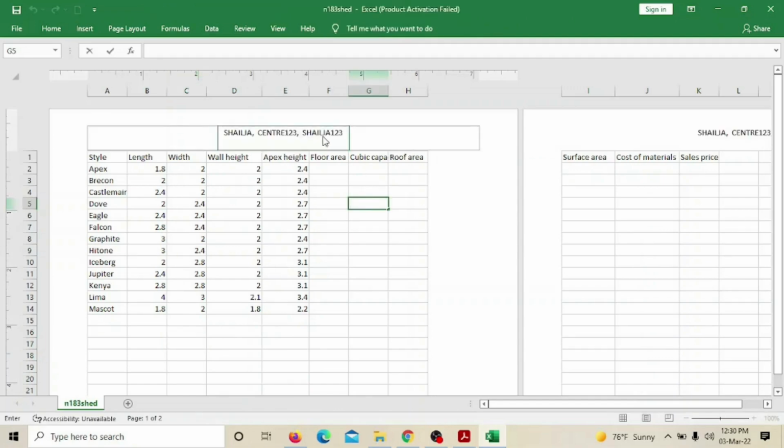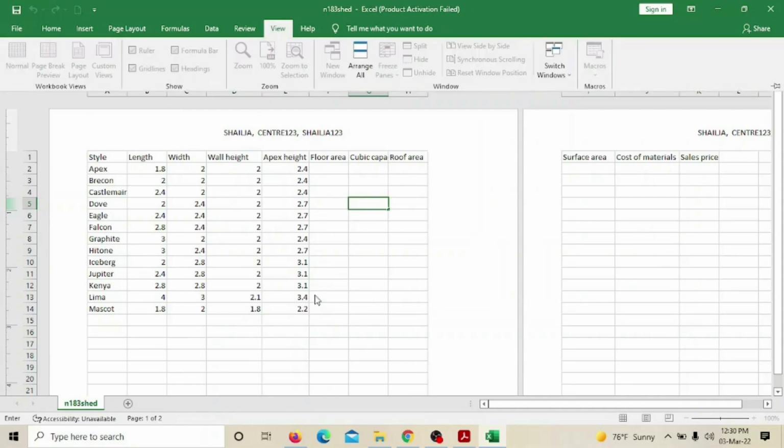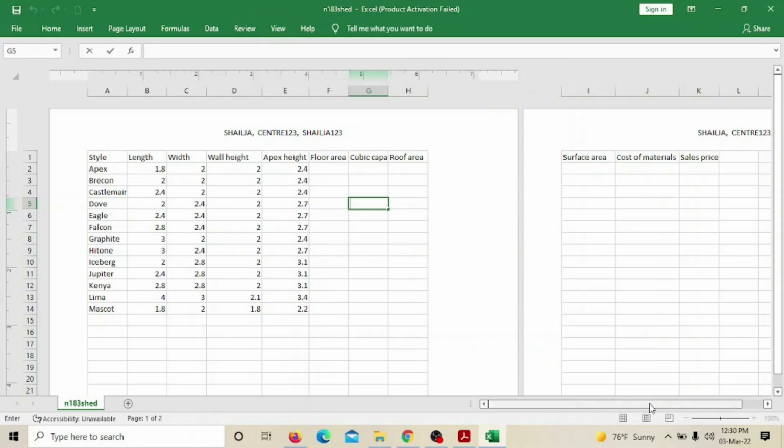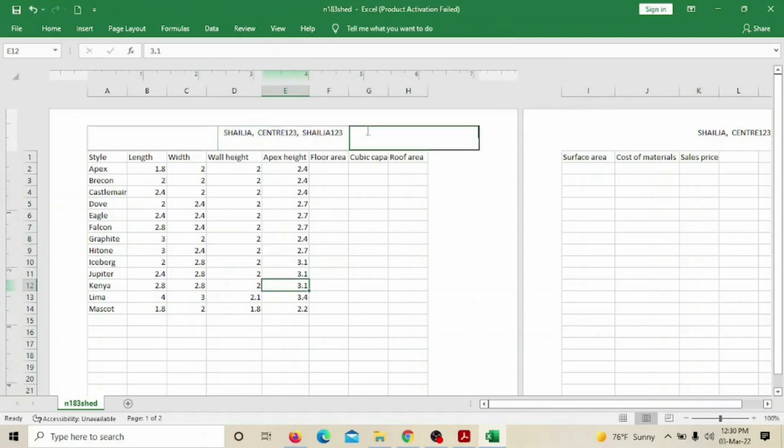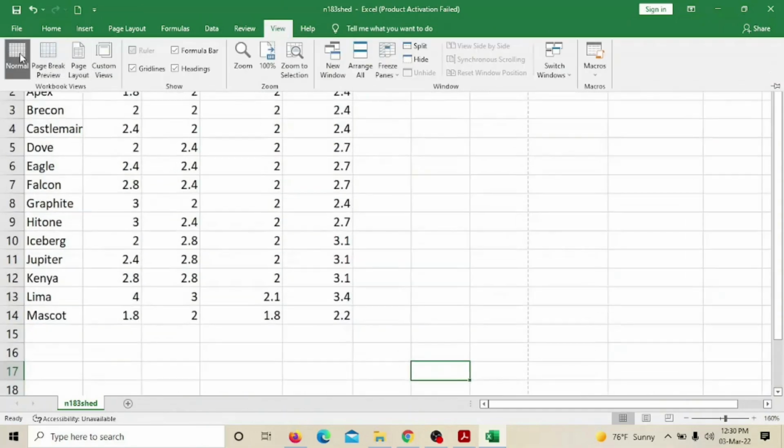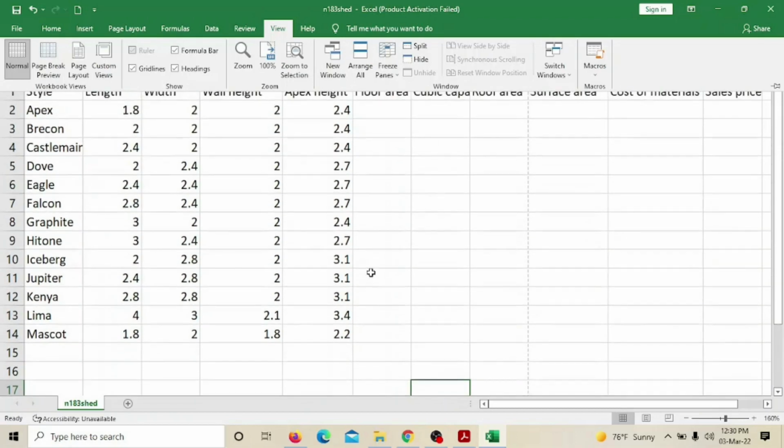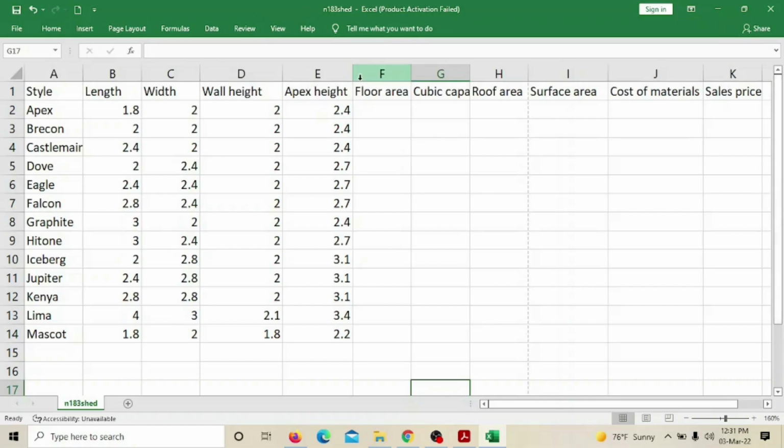Okay, done. And I have to save this as an Excel sheet. Now let me go back and get a normal view of it. View, the header we're going to close. Normal. Okay, so these are all the details. Now I have to save it.